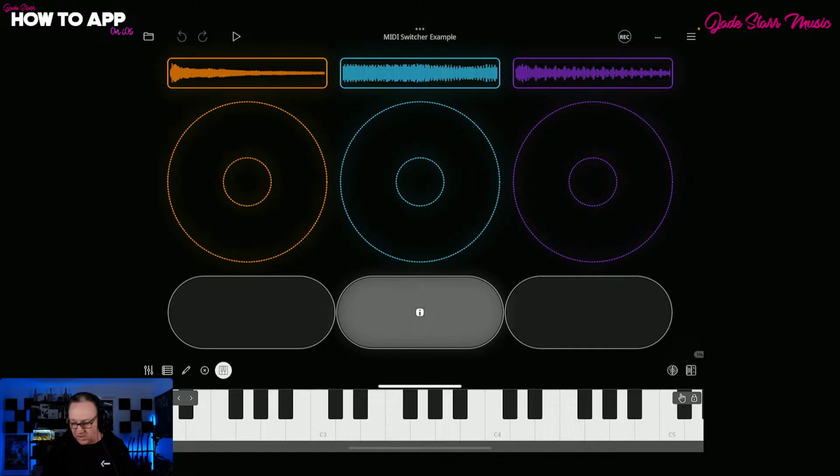All right, so you can actually switch between instruments with these buttons, yeah?